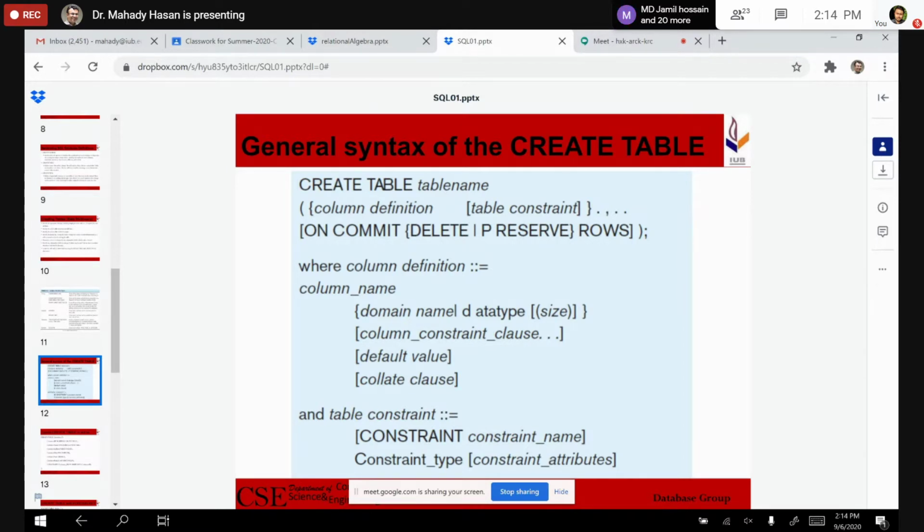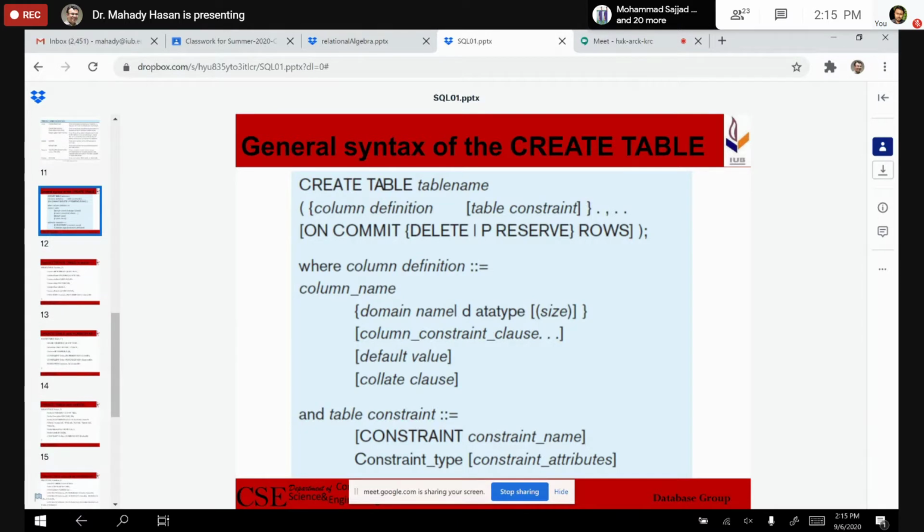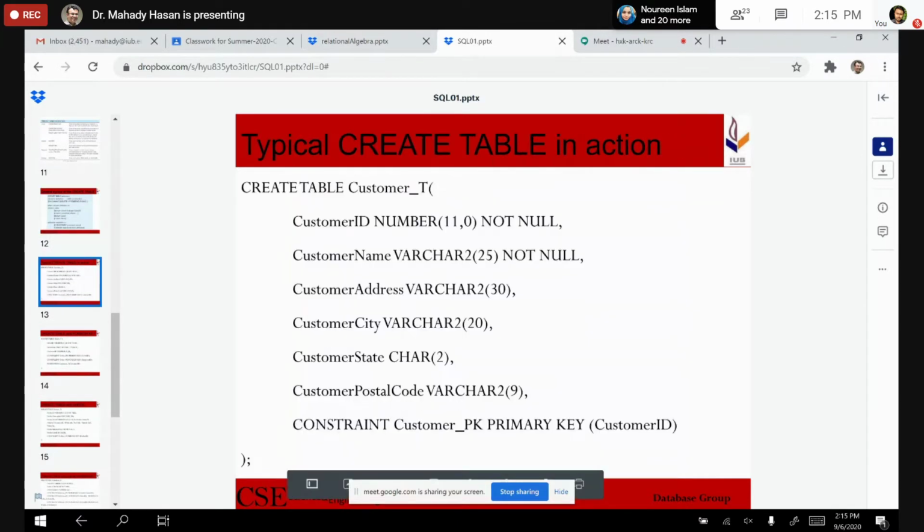Then under the first bracket, we have to provide the column definition. Column definition means the attribute name, the appropriate type, and if there is any constraint. What are the constraints? A primary key is a constraint, a foreign key is a constraint. There could be some other validation constraints as well, so we can put those constraints too. So this is an example of creating a table.